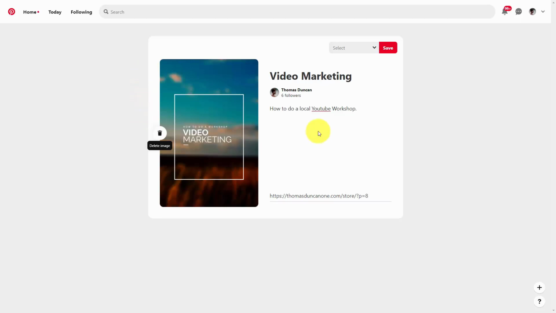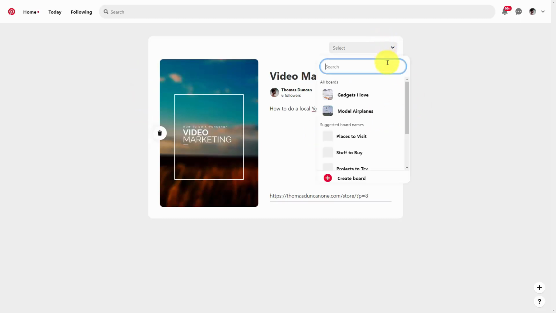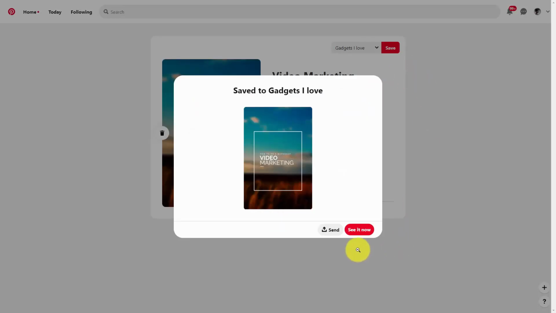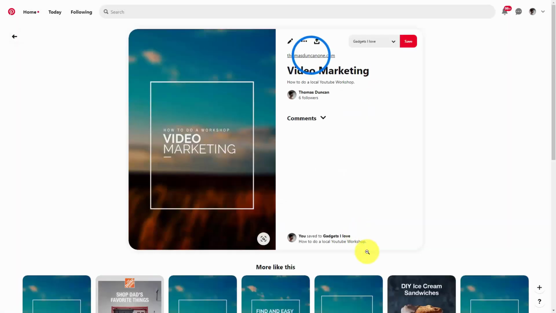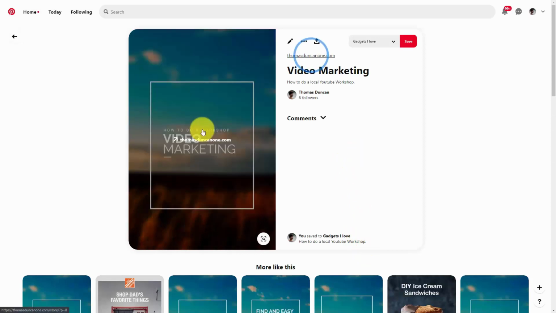We'll then save it to an individual board. Once again, we'll want to make sure that this is consistent with our keyword strategy. We can then check our actual pin. And what will happen is an individual that finds this pin in search will then be able to go to the link connected to the pin that we created.